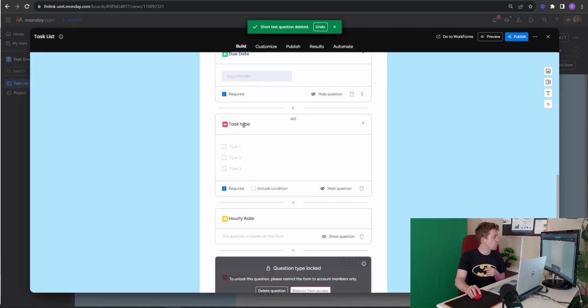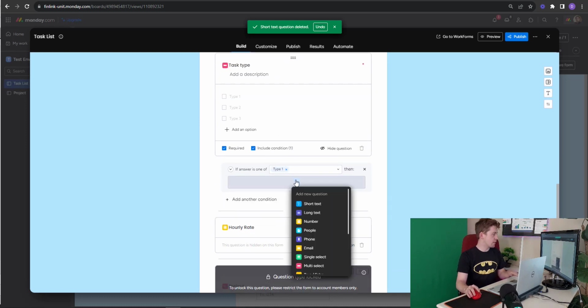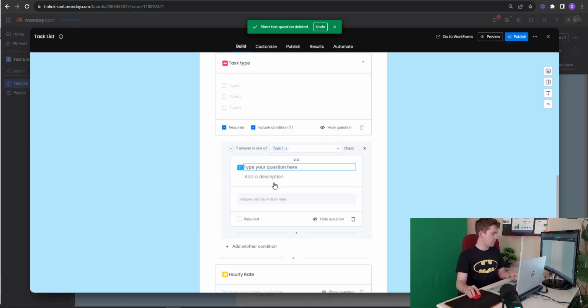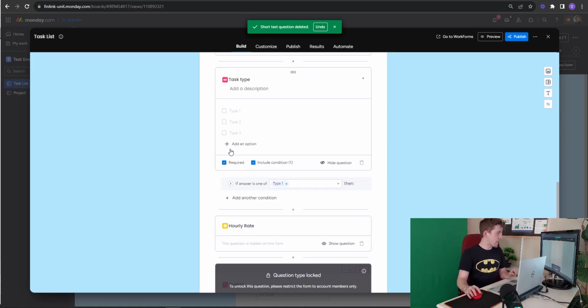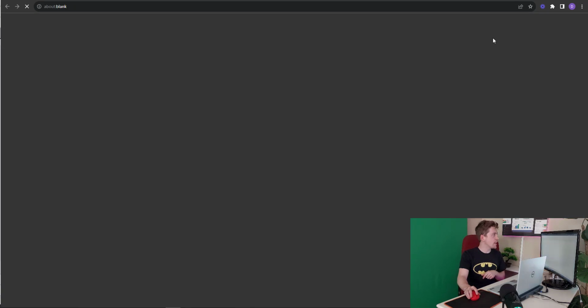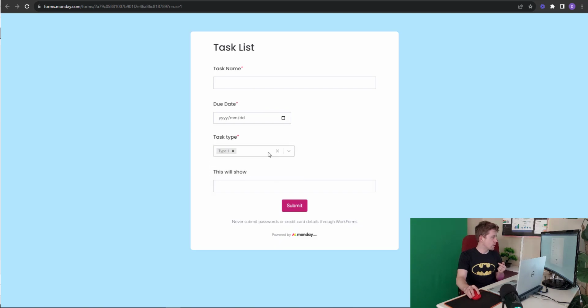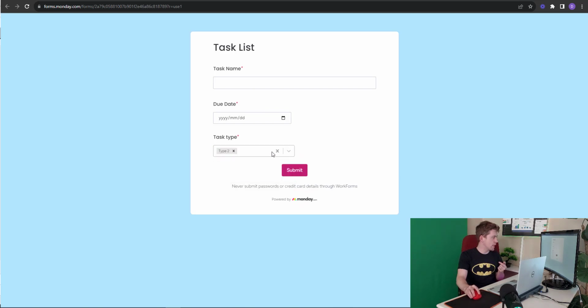Okay, now with your task type, let's say we want to include a condition, and we want to say if answer is type 1, we are going to say short text, and we're going to say this will show. Okay, so basically that means if they click on type 1, that question is going to show. If they do type 2 and type 3, it won't. So let's just go in and take a look at exactly what our task is looking like. Well, there we go. If I click on type 1, you'll see the question show. If I click on type 2, now it doesn't.